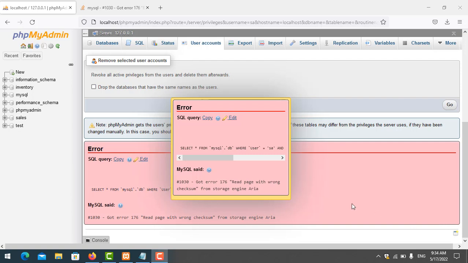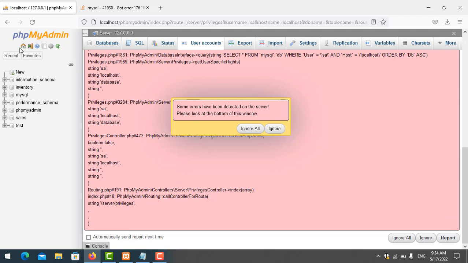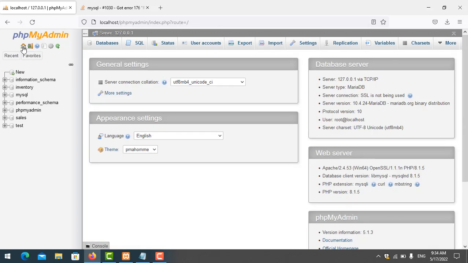You got an error like this. For example, "read page with wrong checksums from storage engine," okay? So here is the error. When it occurs, the error looks like this. So I refresh the page again. I go to home, back to home.